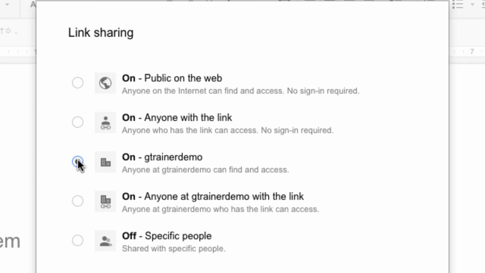The next one is link sharing's on for anybody inside of the domain, which is what it was at previously, or I can turn the link sharing on for anyone in the domain with the link. So they would have to not only be in the domain, they would also have to have possession of the link to get there. Or I can turn link sharing off and have it only for specific people, the people that I would invite. So notice as you start from the top and work down, the sharing options become more restricted from less restricted. At the top, anybody on the planet with the internet can access your document. Down at the bottom, only specific people that you have been given or that you have given permission.